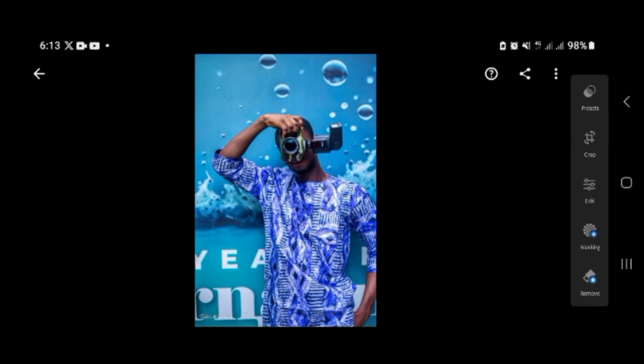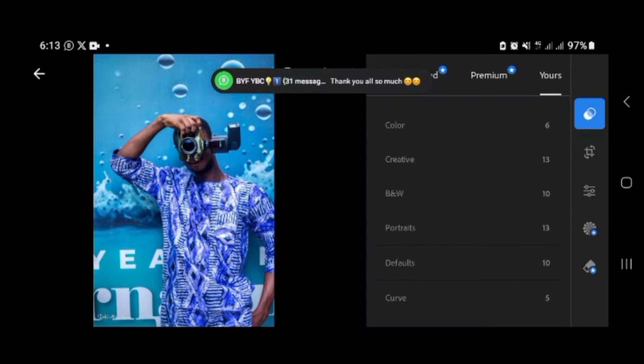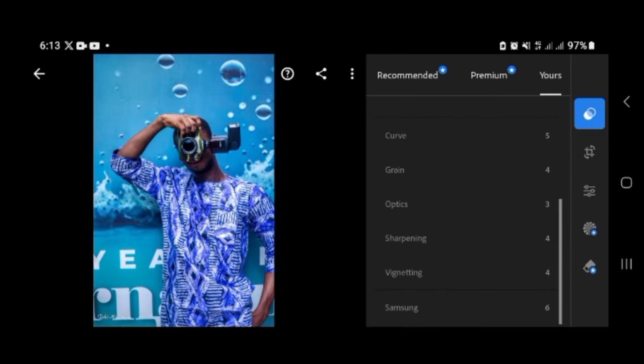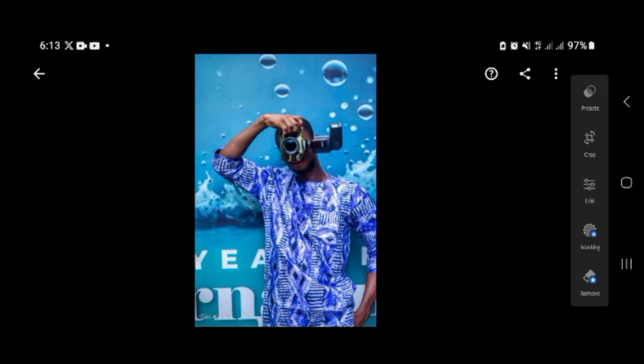Now, one of the things you see here on the right side of your screen is that we have the preset, the crop, the edit, the masking, and the remove. The preset is just to show you some samples that have been done already. Presets are more like templates that we can make use of. But since we want to learn how every tool works, we'll definitely be working through it one after the other.